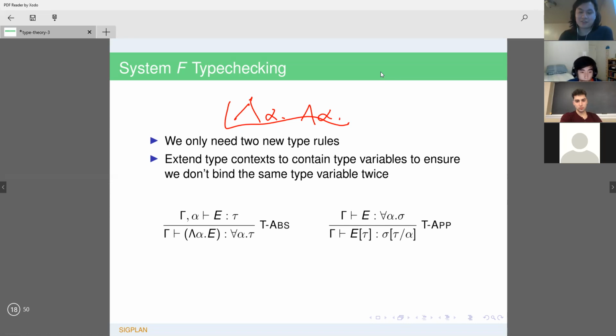And then the last one is for type applications. If E has type for all alpha sigma, why do I use sigma? Oh, because I used tau down here. Sorry, so if E has type for all alpha sigma, then when I apply E to this type tau, or specialize it with the type tau, I get sigma with all the alphas replaced by tau.